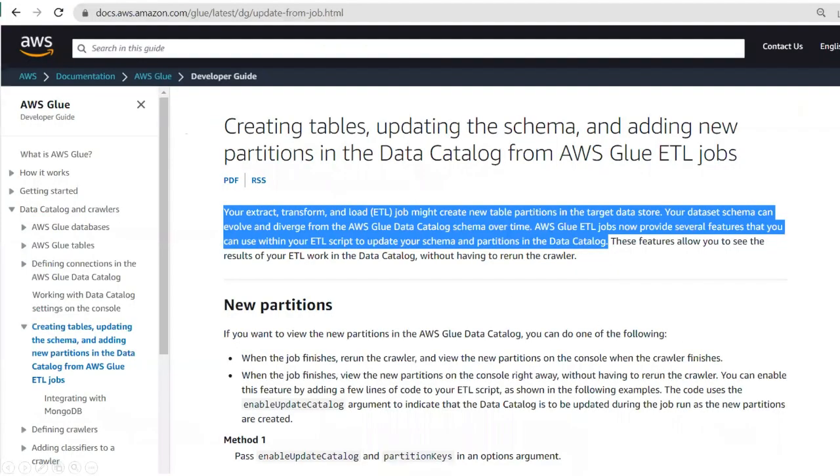I will also show you the documentation around this feature, and I'll be putting a link for this in the video description later. So this is the AWS Glue documentation around partitioning. Your extract, transform, and load job might create a new table and partition in the target data store. And there is mention of the method as well, enable update catalog and partition keys as an option argument. So you can create a new partition, update a partition. I've just shown you the new partition here, but if you go to this link, you can see all the methods that are available. So that's the answer, and that's the supporting documentation.